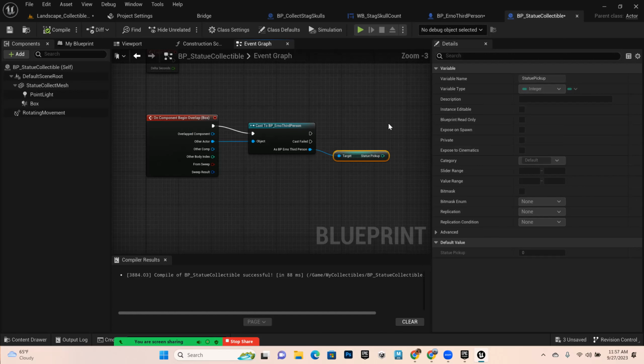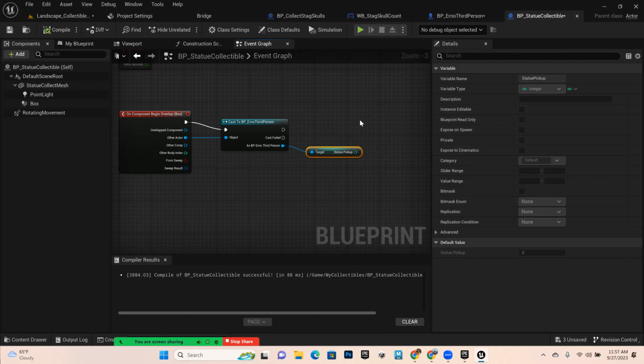What we're doing is we're going to get the variable and add to it when you collide with the box, right? The logic is, if my third person character collides with the box, then add 1 to this variable. We're not using a branch. We don't need to. That's just what the logic is for this. So coming out of that, if we collide with this character, then add.